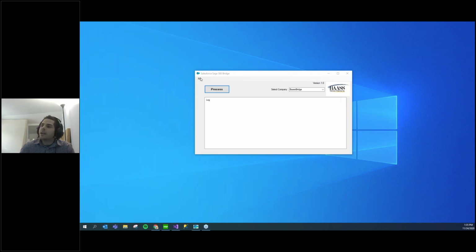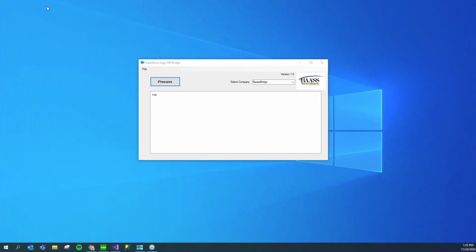So what I'm going to do now is just remove my camera so we can have focus on the demo. Perfect. As you can see here, this is the Salesforce Bridge application, and it's pretty simple just by looking at it. We have a process button here that processes the data, and then we have a select company section here, which I'll explain a little bit later.